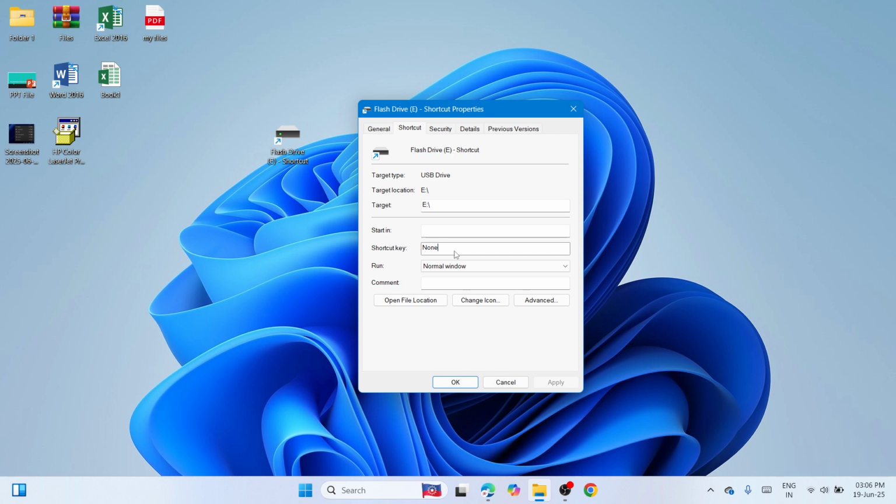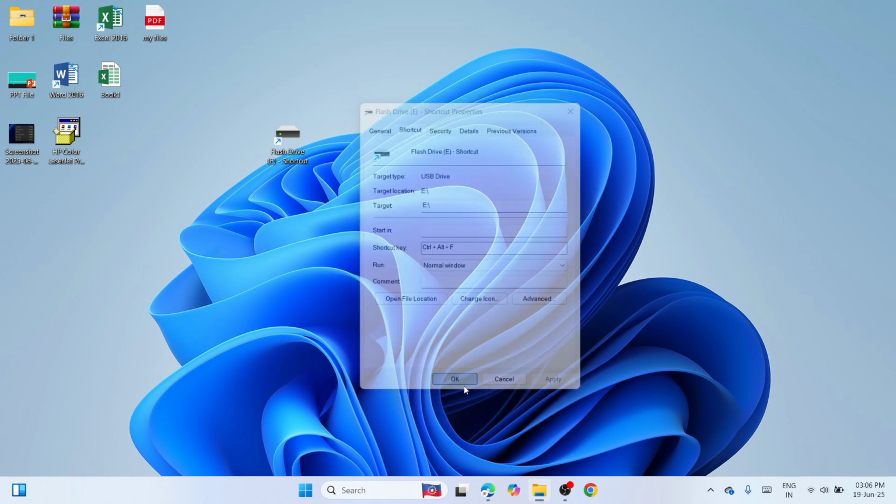So for example, in my case, I would like to use Control Alt and the F key this time. Control Alt and F key together. In that way, I would be able to set this shortcut key for my pen drive or flash drive. I just need to click on Apply and then click on OK.